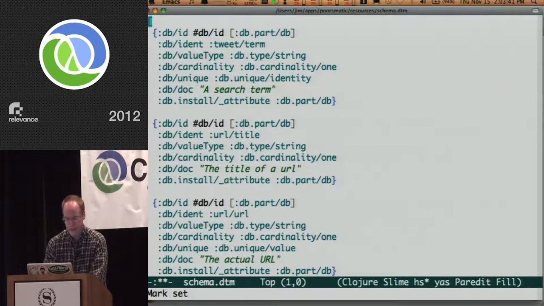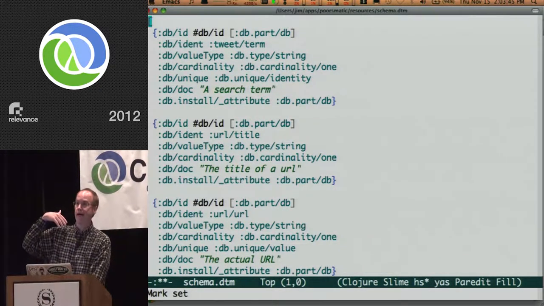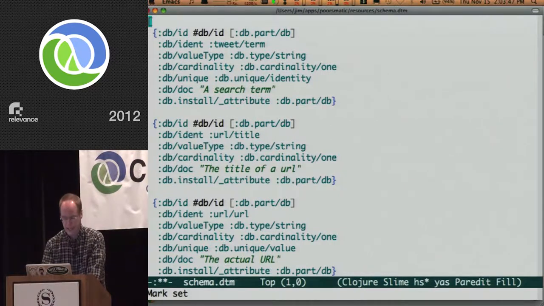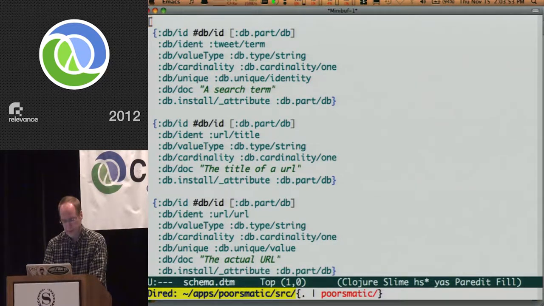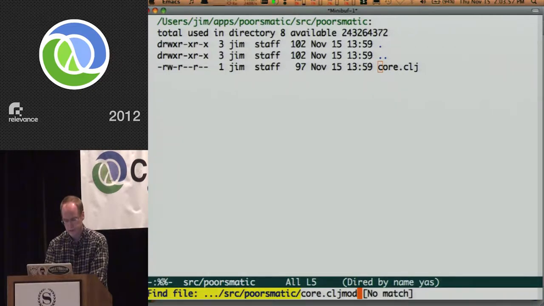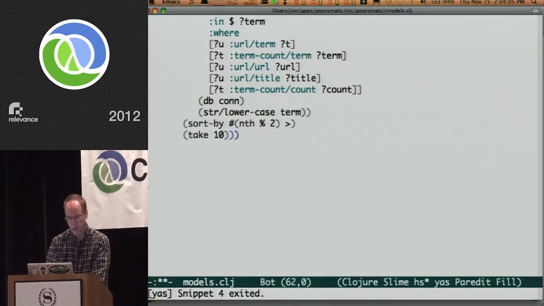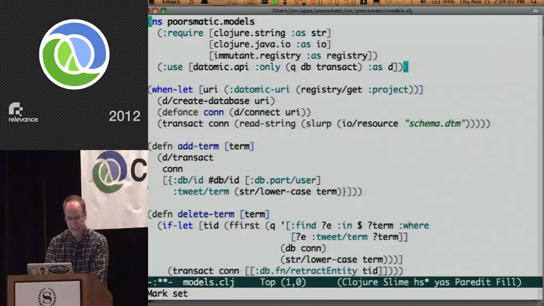This is simple. I'm not going to go into a lot of details here. This is just a place I need to store my search terms and my URLs and the counts of those search terms in them. Again, you can go look at this on GitHub if you're more interested. All right, so let's create the models file that's going to use that schema. Lots of typing, boom. All right, so let's kind of wrap that up.